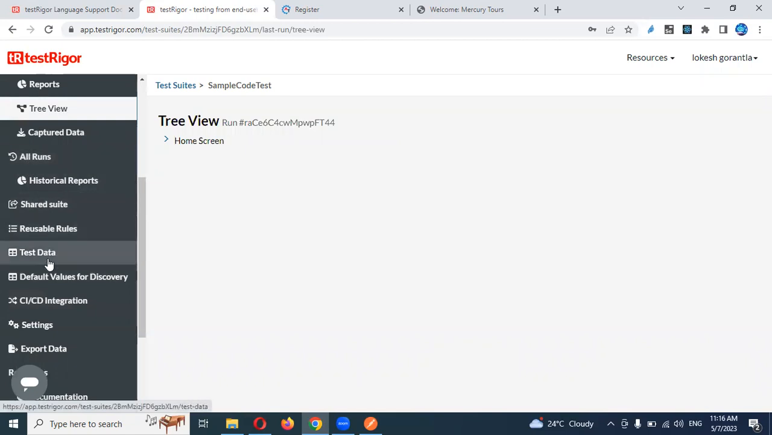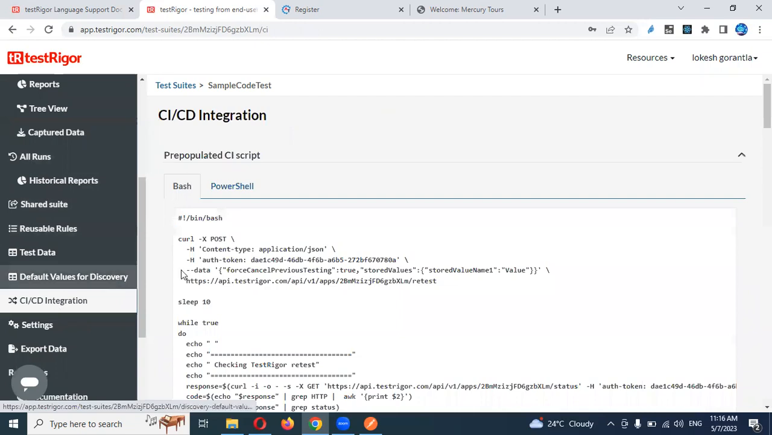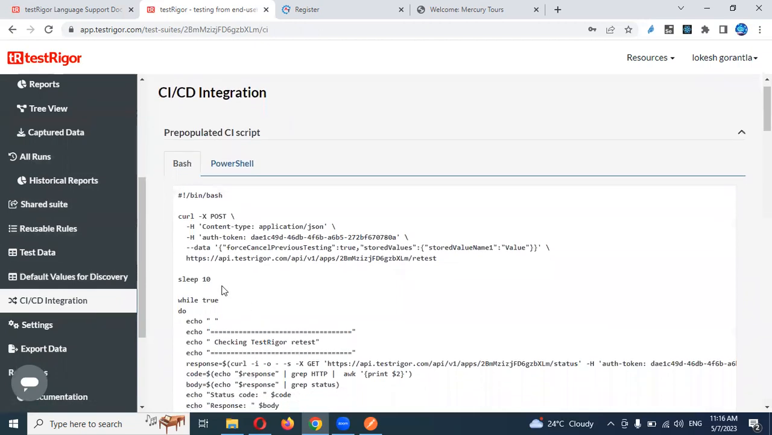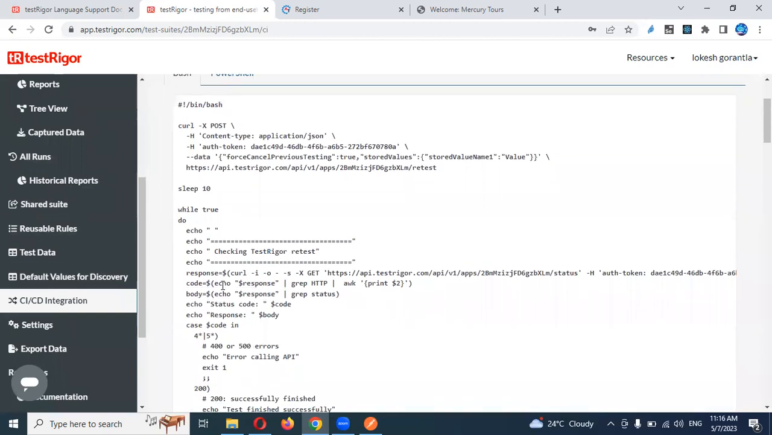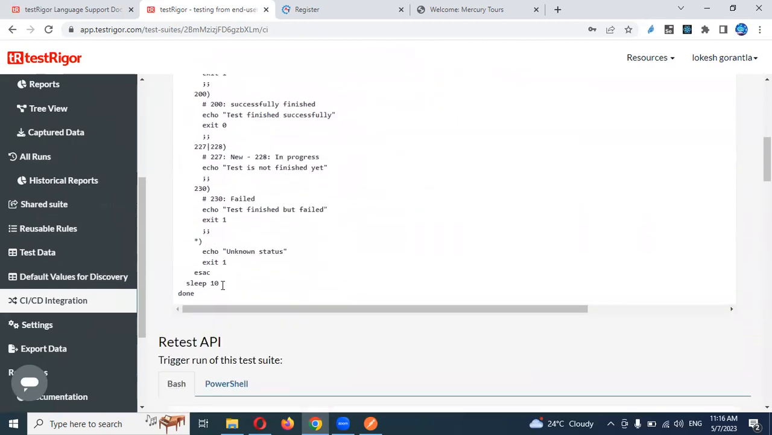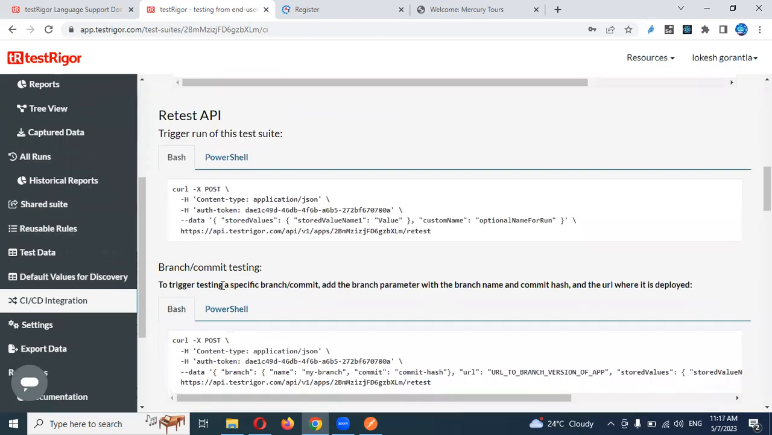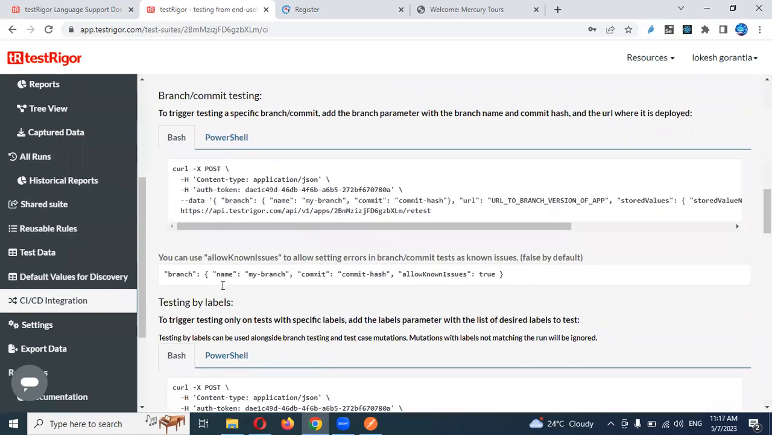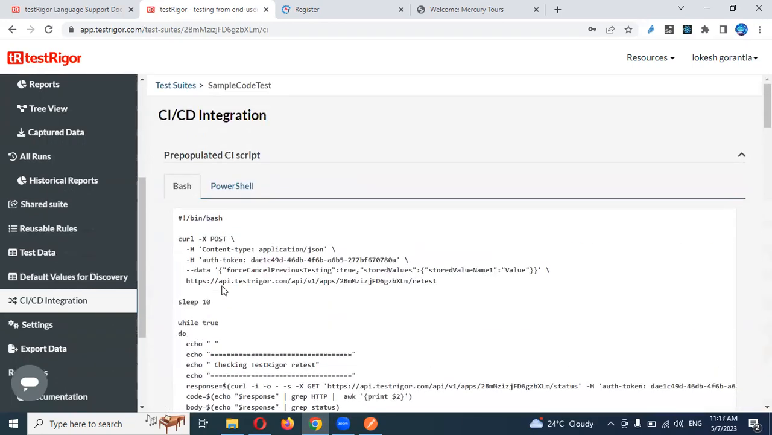And test data, if you want to use any test data, you can use it. And CI/CD integration. Okay, CI/CD integration you can use for this particular bash, and you can put it into that particular Jenkins or whichever one you want. You can use it, and it will hit that, and you can get it. Okay, this is all the CI/CD part.